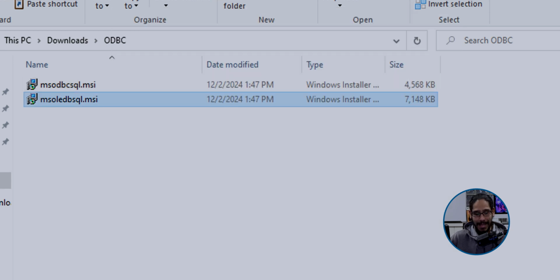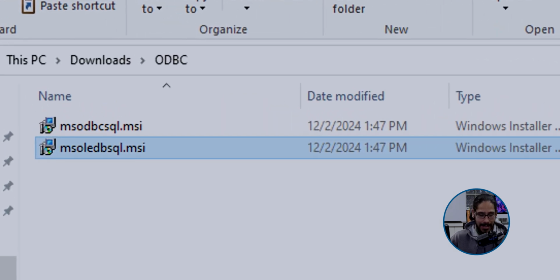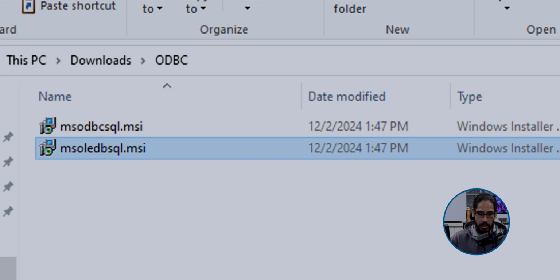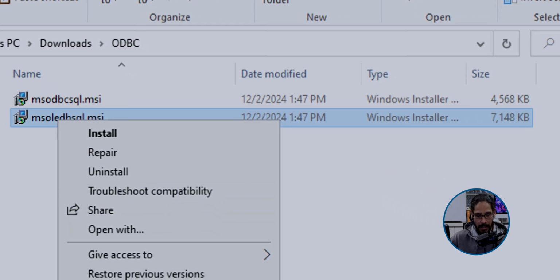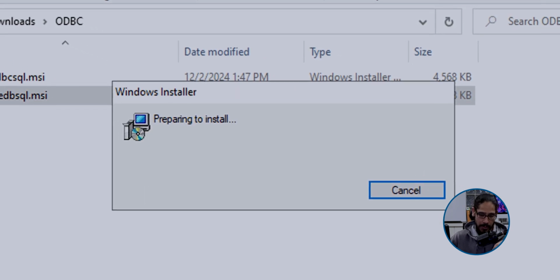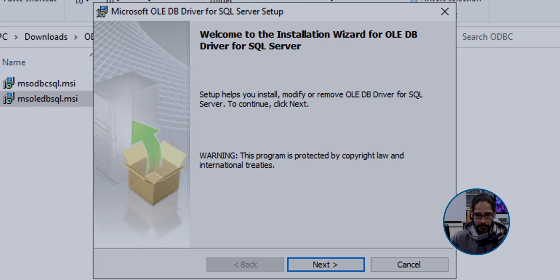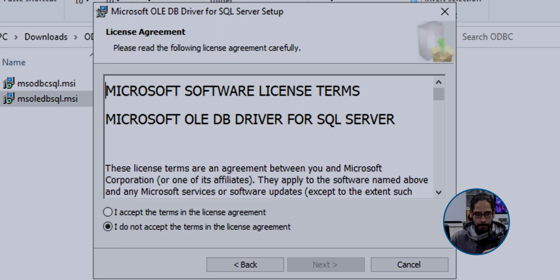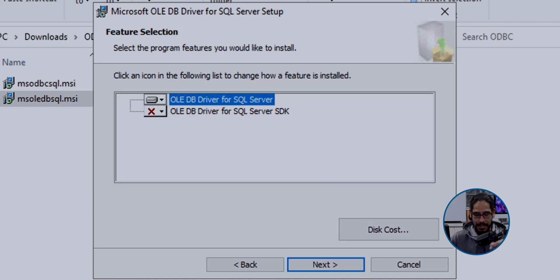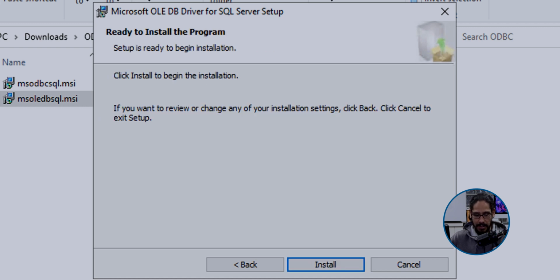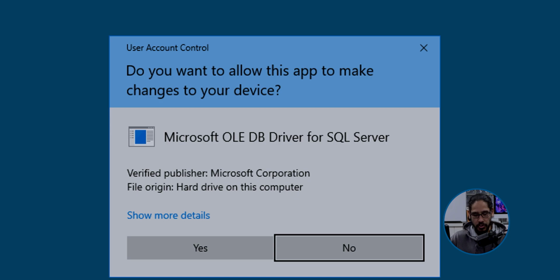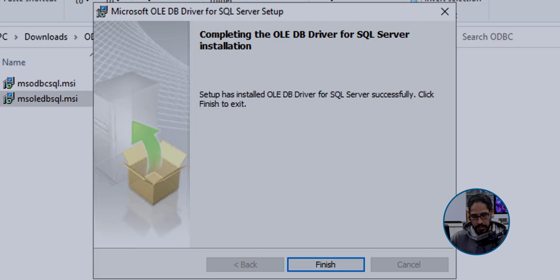Next thing that we need to do is install the OLEDB drivers. So select the file, right-click on it, install. It's going to start preparing to install. And this is the version that we need. Again, this is the sweet spot version that we need for SCOM 2022 to install successfully. So click next. Check off I accept the terms in the license agreement. Click next again. Click next. Click install. User account control. Click yes. Installation was done.